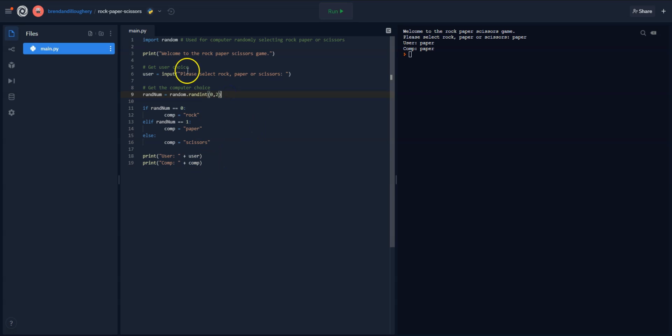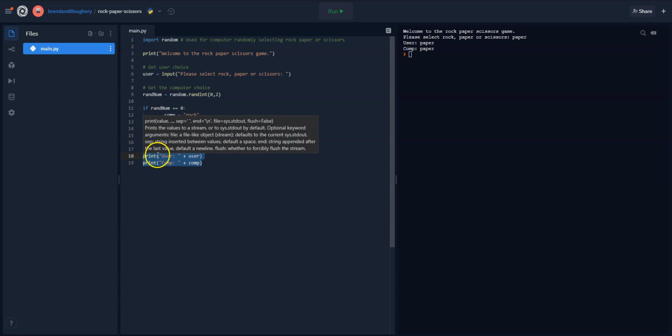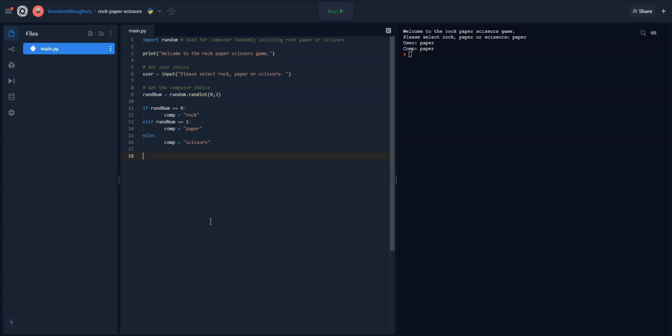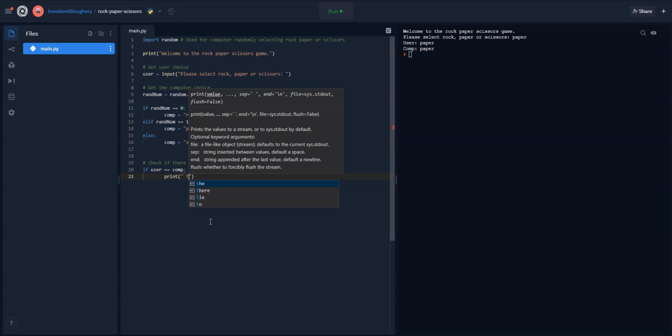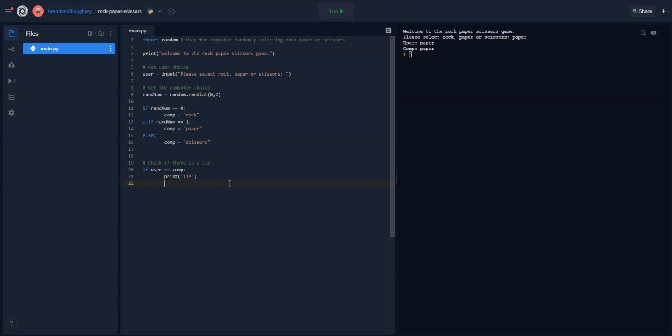All right, so now you've got the user choice, you've got the computer choice. Last thing we're going to do in this first video is simply print results. So we'll have a simple version of it to play, and then we'll clean it up and organize it, okay? So now what we're going to do is check if there is a tie, right? That's the easiest. So we just go if the user choice equals the comp choice, then you would just print tie, because both people selected the same thing.